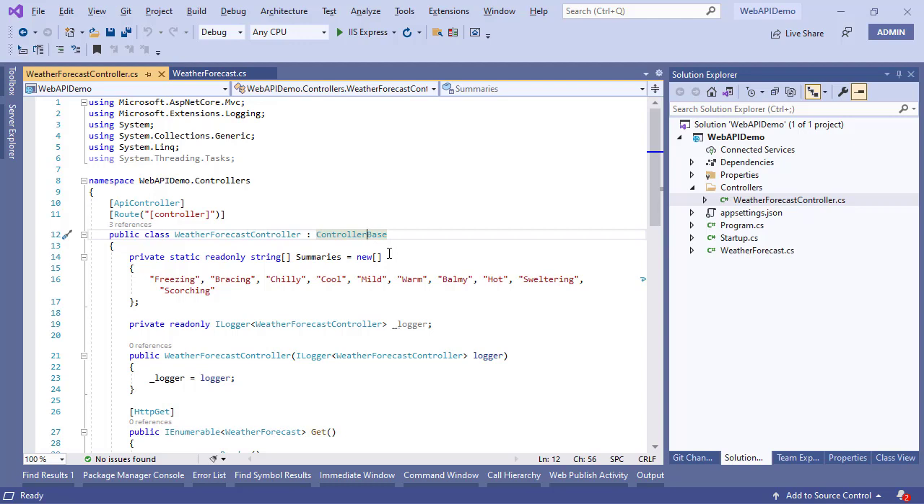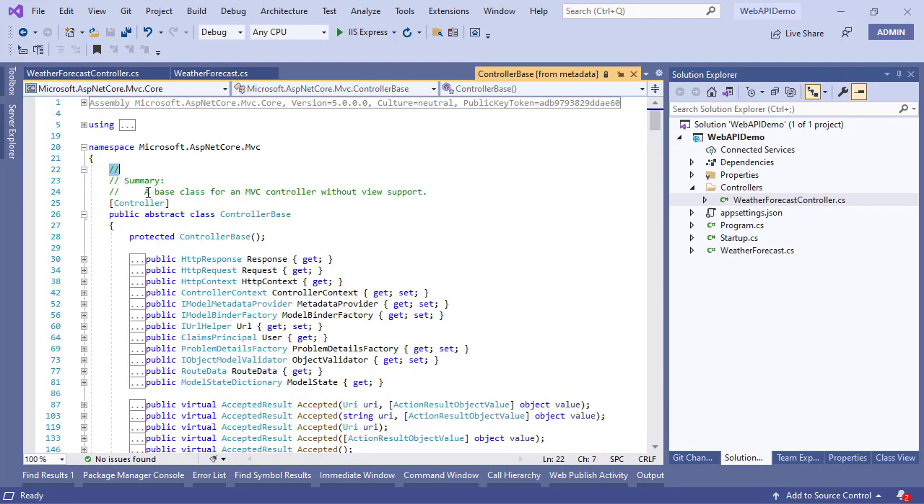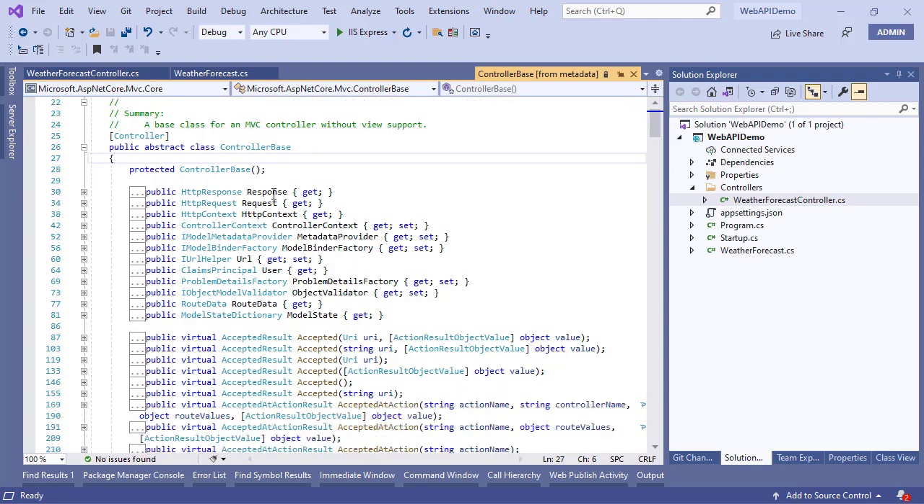So let's go ahead and look at the definition of these two base classes. I've hit F12 and what I see is that it's an abstract class. Let's read through the definition. A base class for an MVC controller without view support. Right? So it is very specifically saying that the class that is going to inherit from this class is not going to have view support in it. Make sense? Let's see what else we have here.